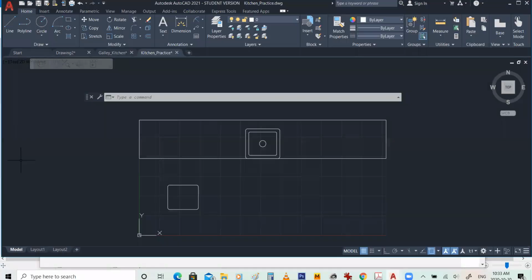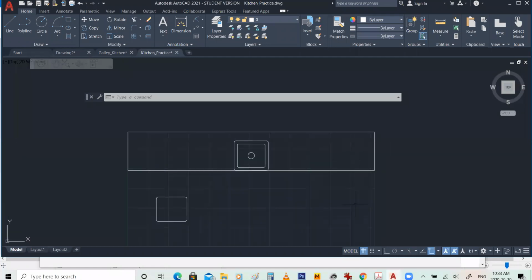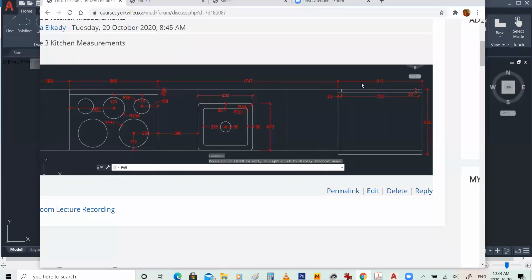So how to do that? First of all, I will need to make sure that this is going to break. So I need to account for one thing. If I take a look here, I have the fridge. Where the fridge starts from, it starts from the beginning of the counter, from this corner point, but the width of the fridge is 813. So I need to offset this to the inside here, 813, to account for the fridge width.